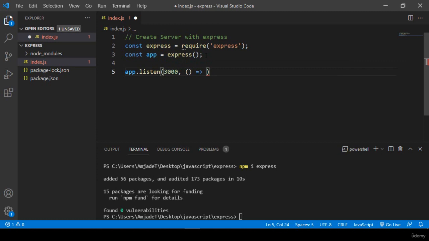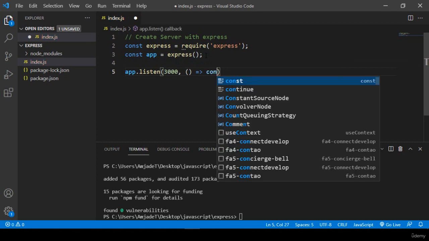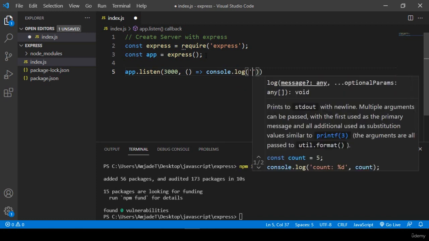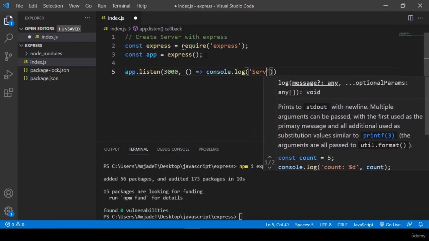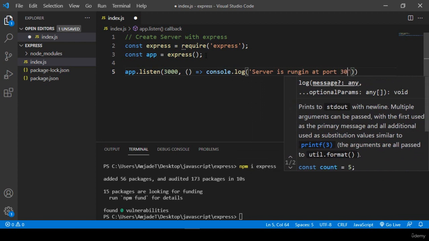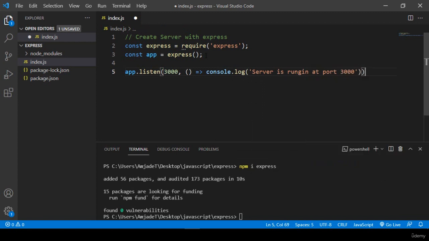Into this callback function, I want to display something as a console message when our server is running. The message will be displayed as: Server is running at port 3000. So when our server is running, every time this message will be displayed: Server is running at port 3000.